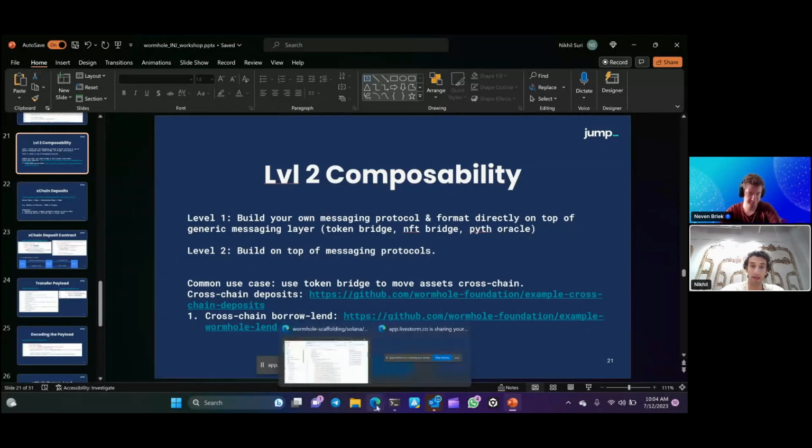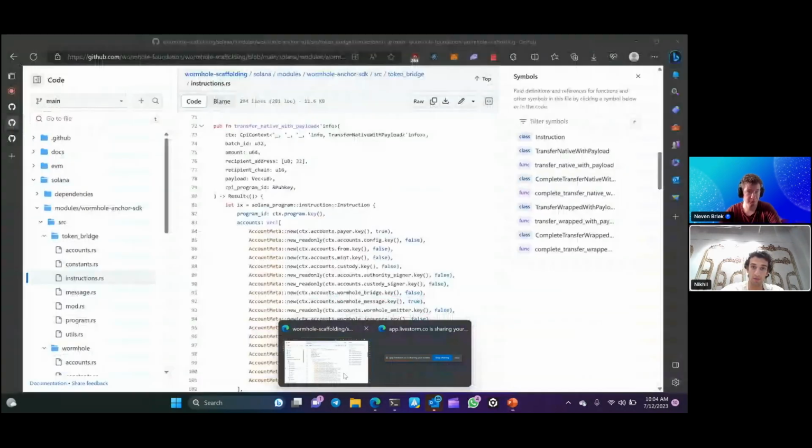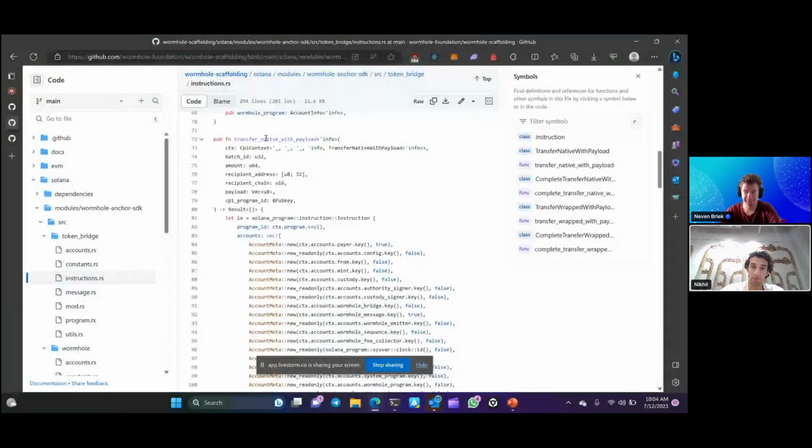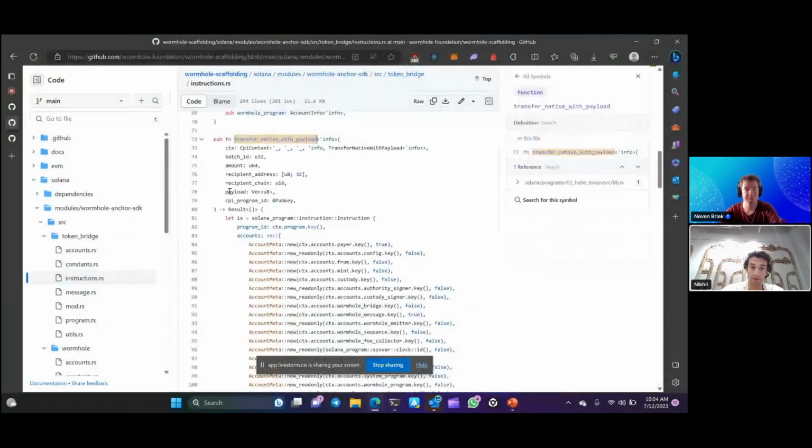The way that you would do that with the token bridge is you would call these transfer with payload functions and populate the payload here, and your recipient address would be a contract. The payload would be an arbitrary payload that you would encode, that your receiving contract would understand, and then could decode and deserialize into some kind of action or instruction to perform after receiving those tokens.